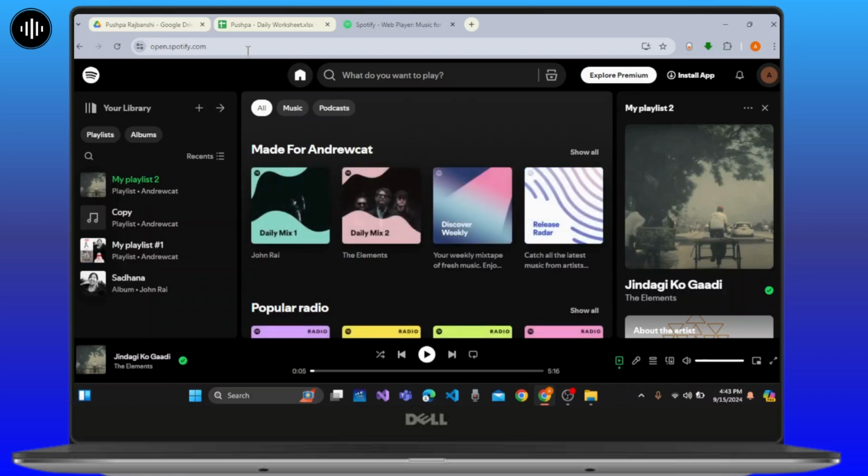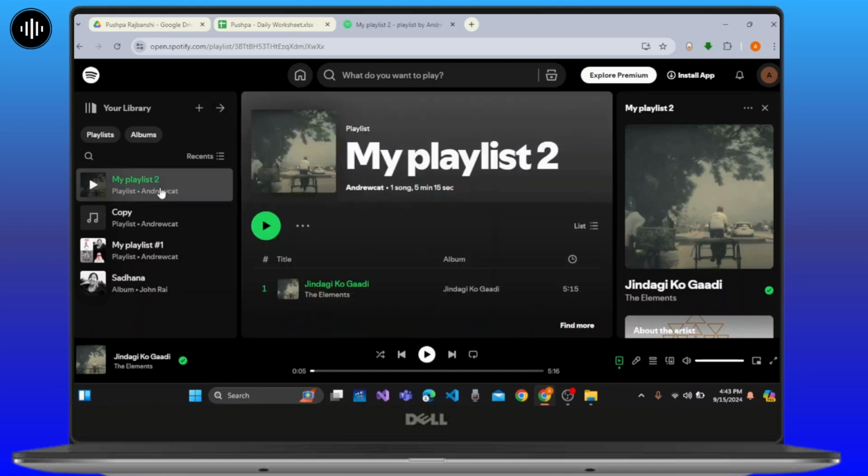Make sure to sign into your account. So, in order to start a jam session, click on your library at the top left corner of the screen. You can easily create a playlist and open any of those as per your choice to start a jam on Spotify. Click on three dots.